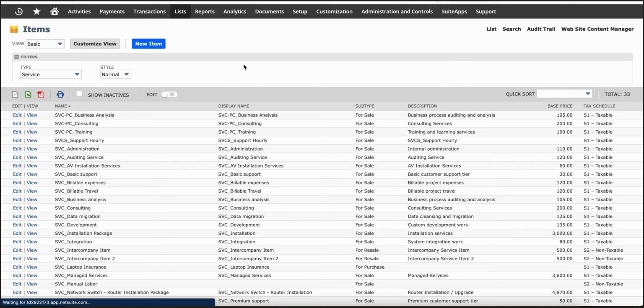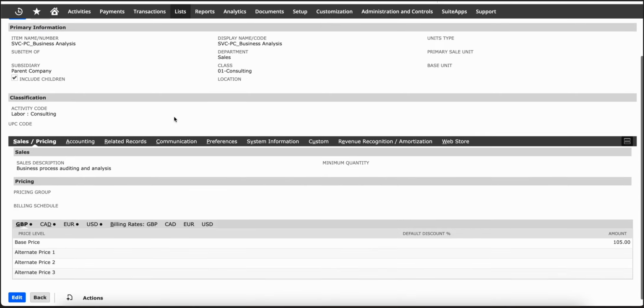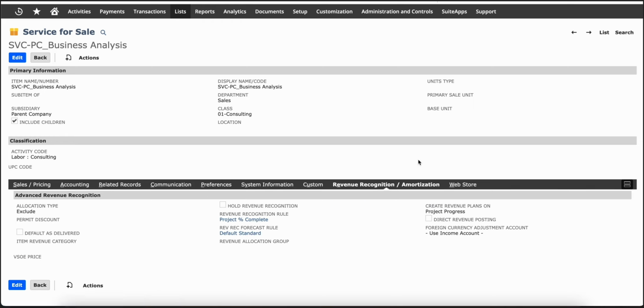So just to give you an overview here of a service for sale, for example, I'm not going to go through again all of these things. I just wanted to highlight a few things here, especially for accounting, making sure that your income account is there as well. If you are doing a deferral of revenue, make sure that your revenue account here has a deferred account as well. That is why we also have this revenue recognition or amortization tab here for services.